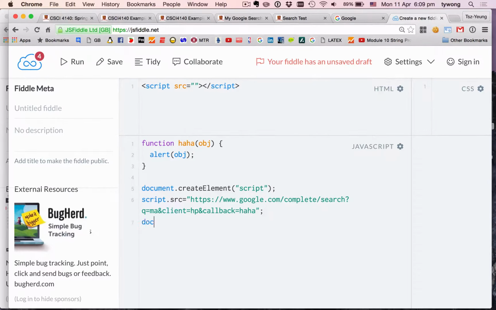So I will do the following: document.getElementsByTagName. Is it big or small? I can't remember. Big. Okay. Then it should be body. Body 0, and then dot, that means it's the only body. body.appendChild. Oh, thank you. I want to call it script. So put it here.